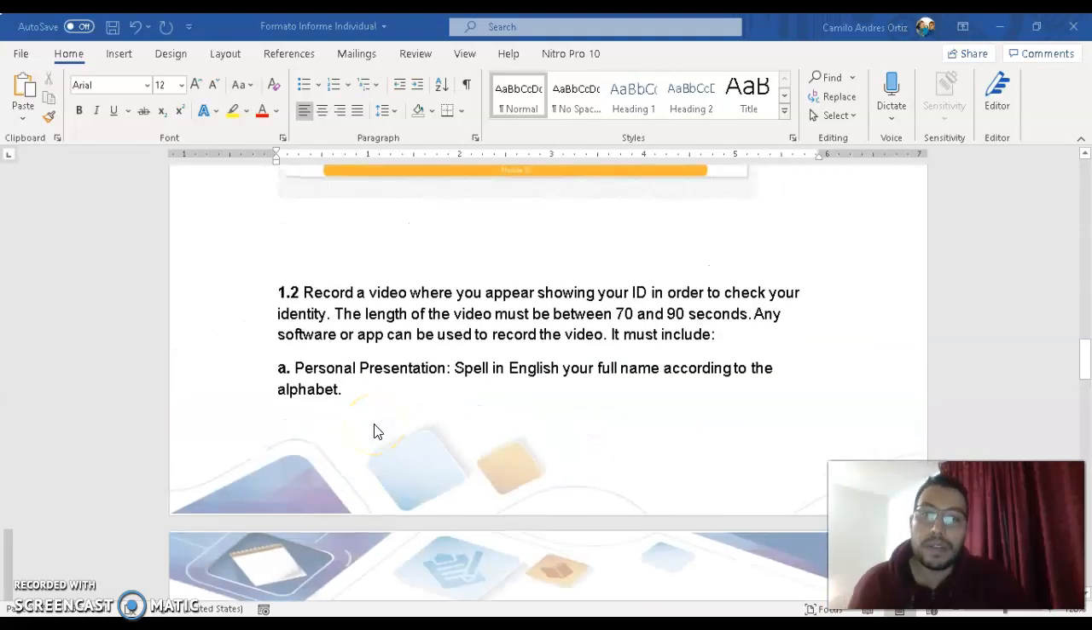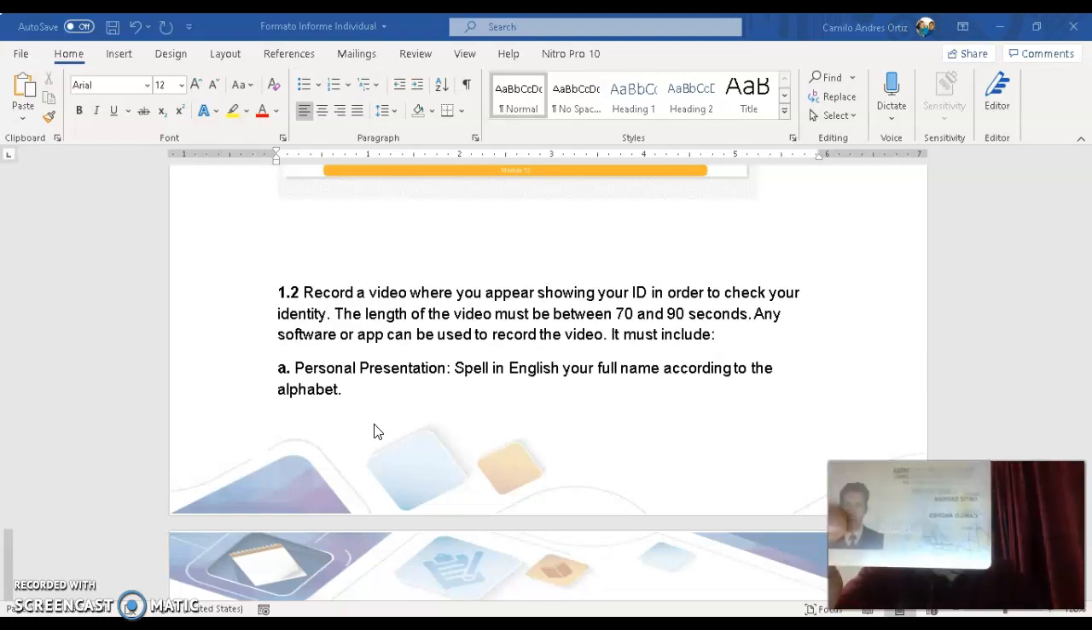My name is Camilo Andres Ortiz. I'm 30 years old, and I'm recording this video in order to perform the activities requested in item 1.2 for this point. So the first step is just to record a video. What I'm reading at this moment on the screen is: record a video where you appear showing your ID. That's why I have my ID here. This is my ID, just to check it.